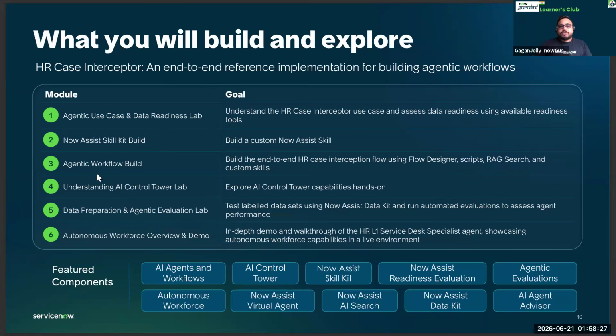And then there is going to be an agentic workflow, just like we have in Flow Designer, an entire workflow where you develop on the basis of triggers, you have certain logic and you implement that, right? The same thing we're going to do here. We are going to build our agentic workflow, which is going to use different agents and different skills in order to perform a certain action. And we're going to use our Flow Designer, scripts, RAG search, and custom skills out there.